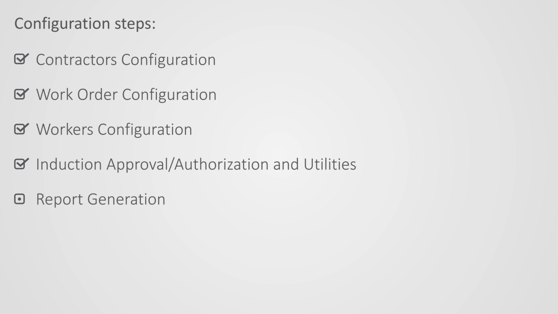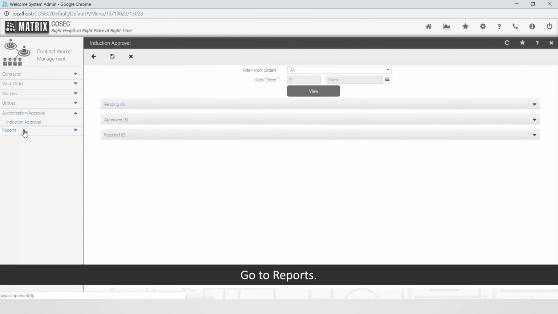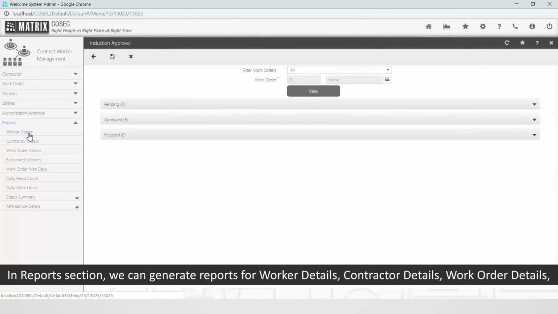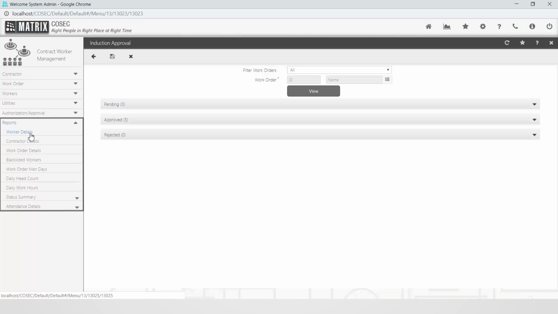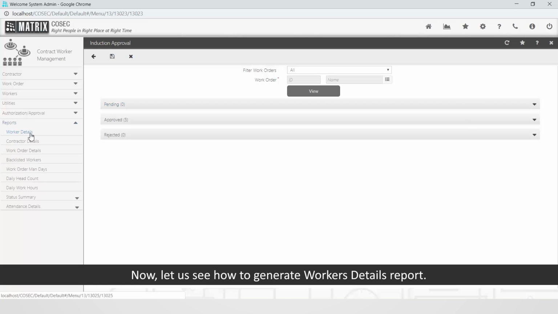Let us move on to the fifth step to generate reports. Go to Reports. In Reports section, we can generate reports for worker detail, contractor detail, work order details, blacklisted workers, work order man days, daily headcount, daily work hours, status summary and attendance details. Now, let us see how to generate workers details report.